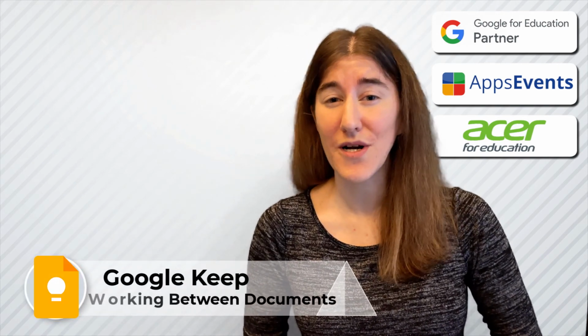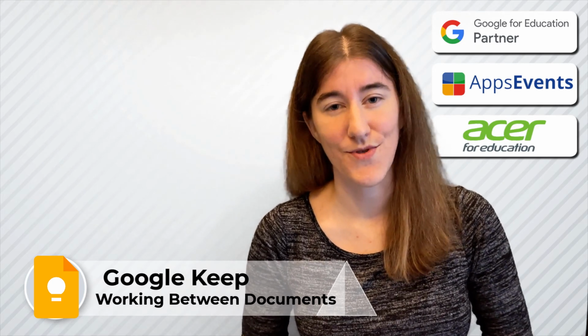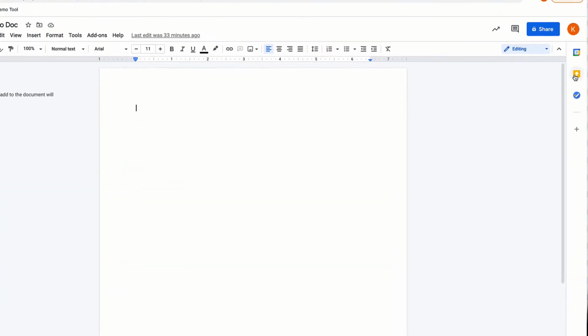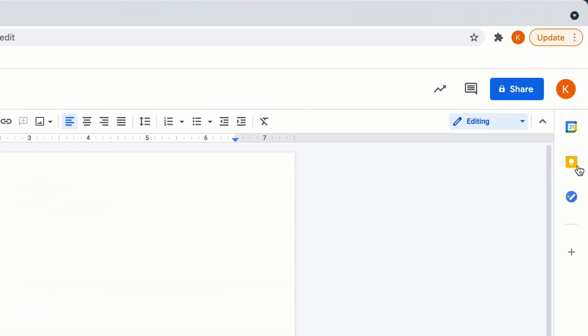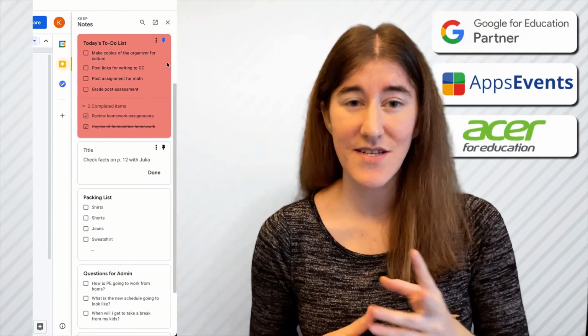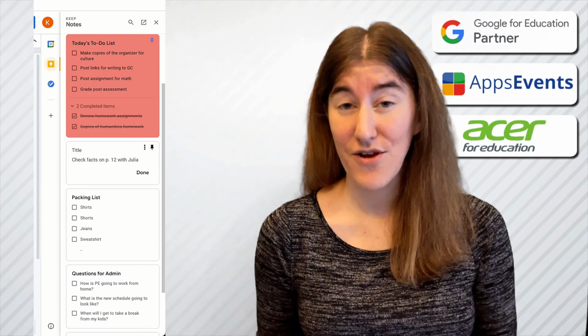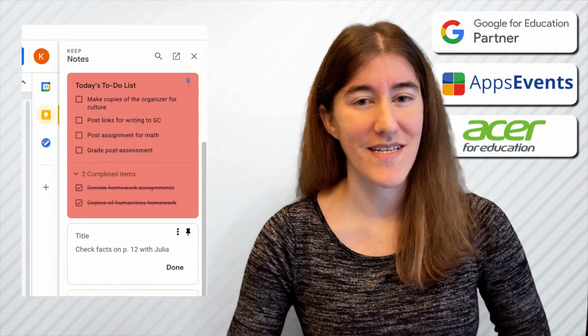And in today's video, we are going to look at how Google Keep works to keep you organized as you're working within different types of Google documents. Let's take a look. Now, I've talked before, Google Keep is super easy to access from any Google document. You just go off to that sidebar, click that yellow icon, and it opens it up for you. You can see all of the notes you've taken in the past, all of your to-do lists, things you need to think about, and whatever you've got pinned is up there on the top.